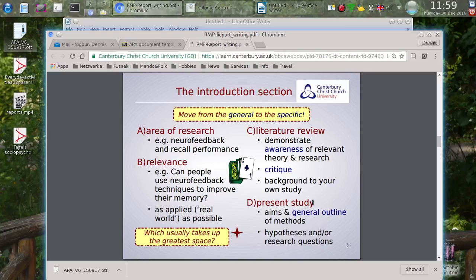Of course, the literature review is very likely to take up the greatest space, because that's where you give the reader the context of your research, the gaps in previous literature that have inspired you to do your study.